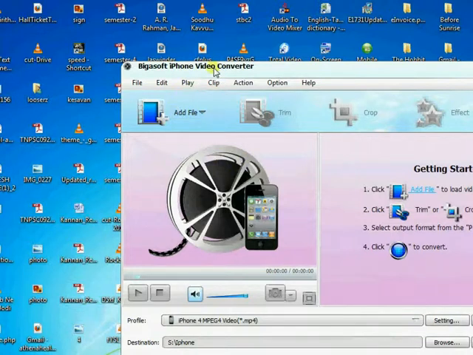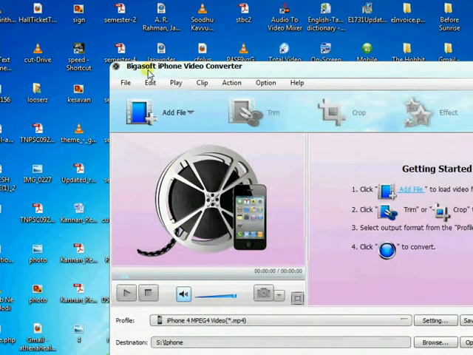Don't worry about how to download this software. I will paste the URL in the description. Just click it for a direct download of the setup.